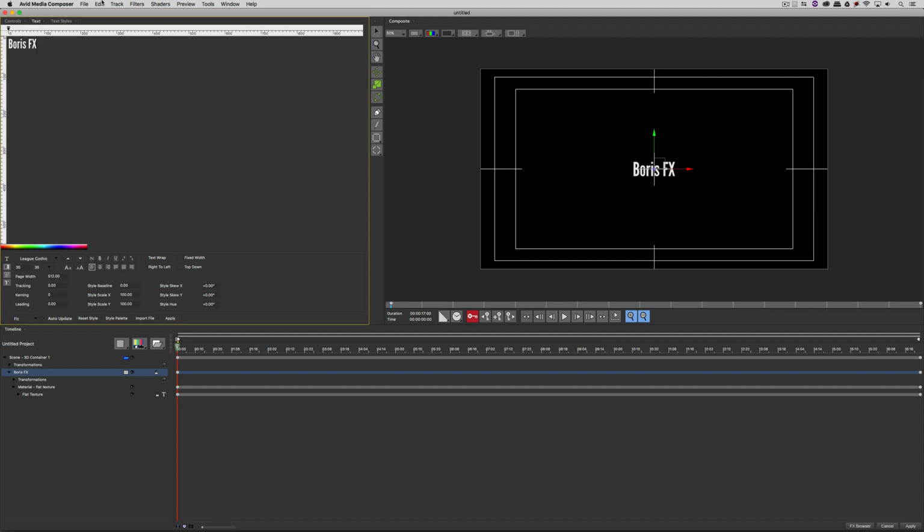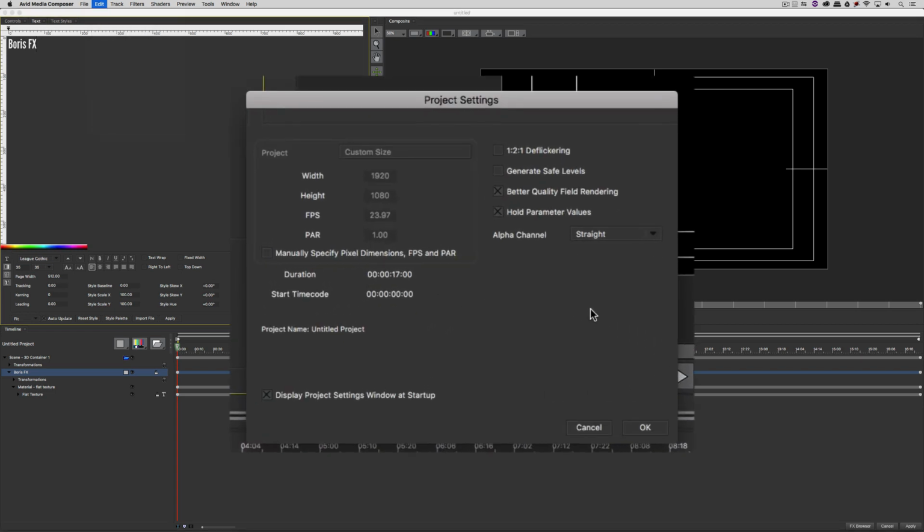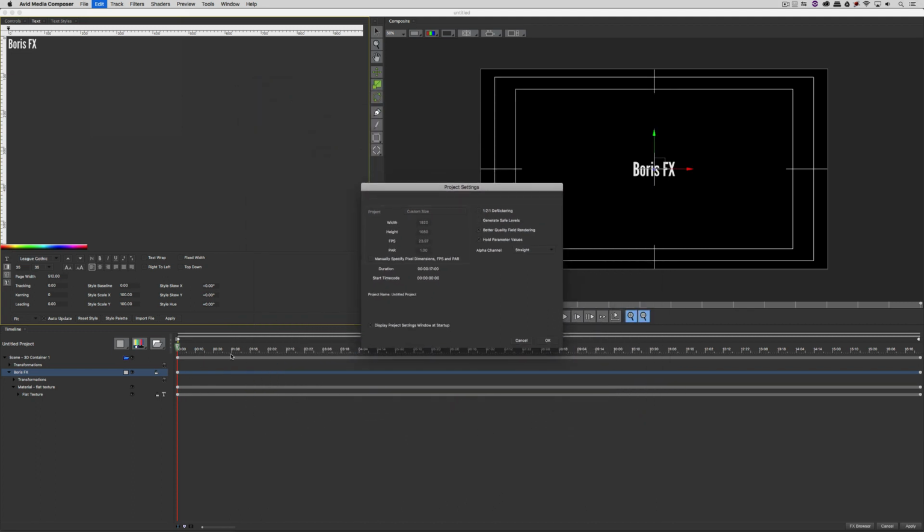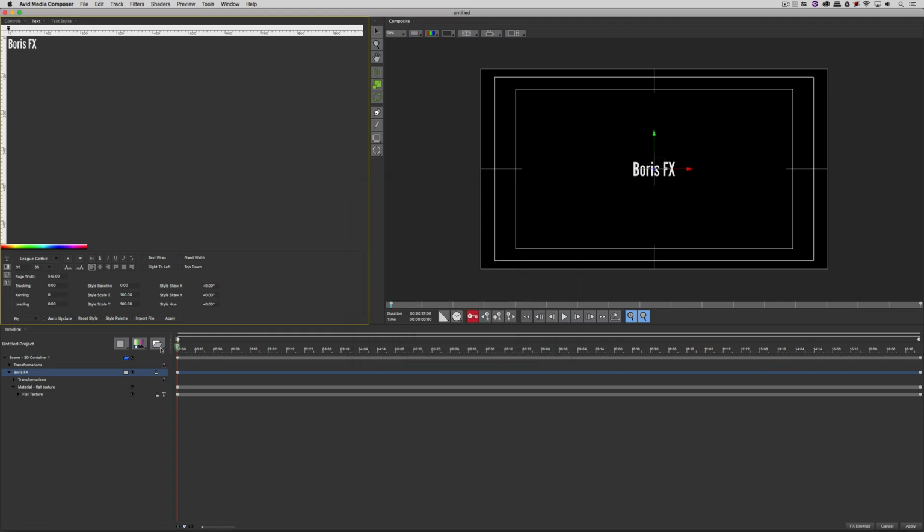What I'm going to do is navigate to the Edit dropdown. I'm going to come to the project settings, and the parameter that I'm talking about is the Hold Parameter Values option. If you don't set that before you get rolling, once we start making adjustments to this first keyframe, that's going to obviously trickle down to the end keyframe down here, and you're going to get a bit of an animation happening when you don't necessarily want one to happen. Okay, so with that option selected, I'm simply going to say OK.